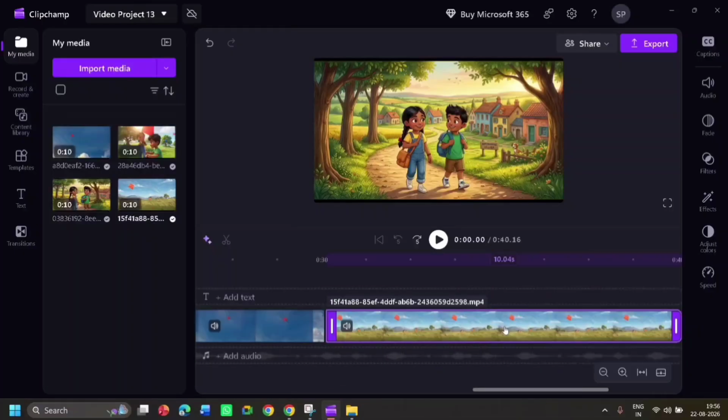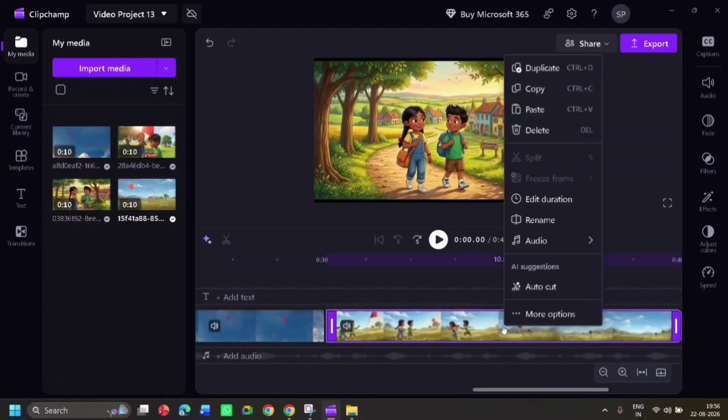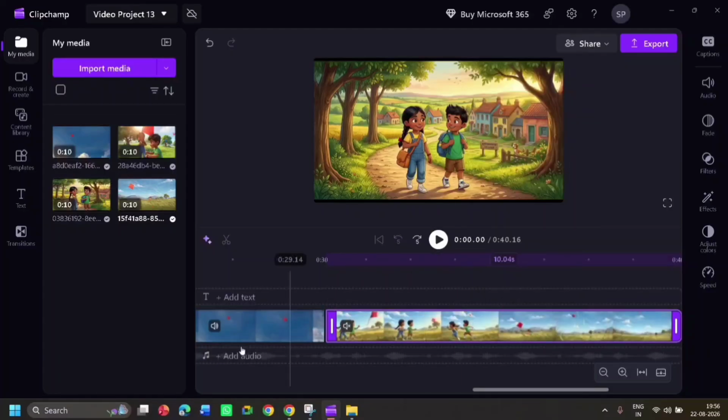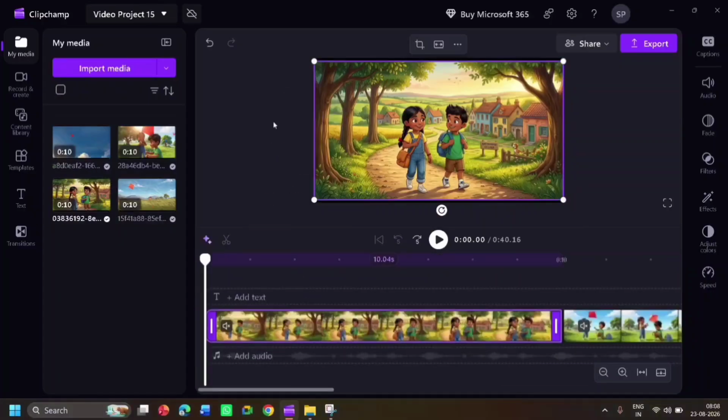One thing to remember is that these videos contain audio. We need to mute that audio. So I'm clicking this button and selecting Mute Audio. Depending on the editing software you use, the exact steps may differ slightly. Just make sure the audio is muted.